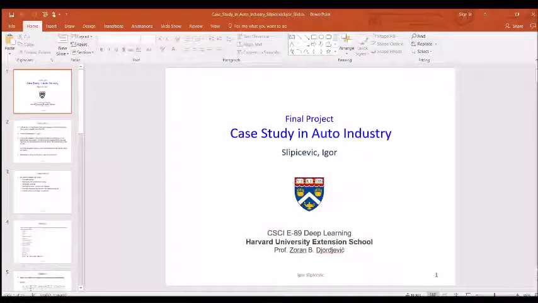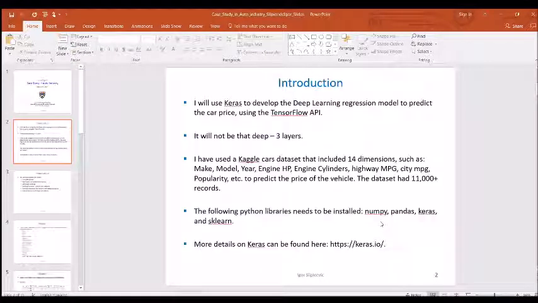Hi, my name is Igor Slipicevic, and I have chosen a case study in the auto industry to be my final project for the deep learning course at Harvard. The technology I will use is Keras using the TensorFlow API, and I will build a regression model to predict the car price. We'll use 3 layers in the model.